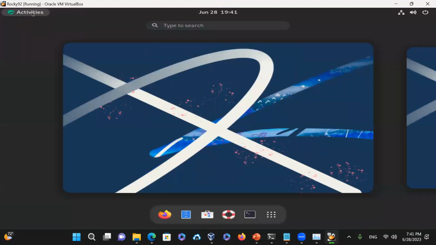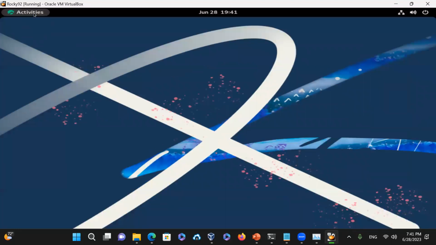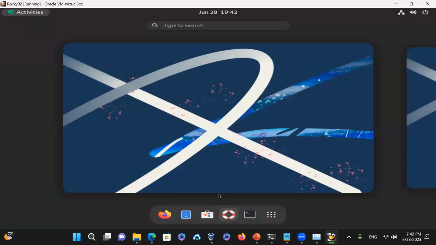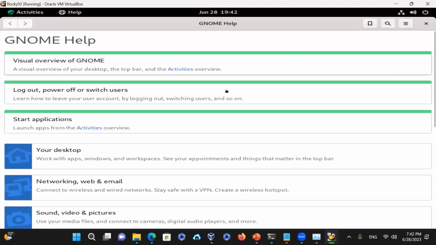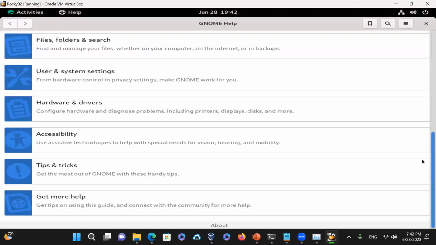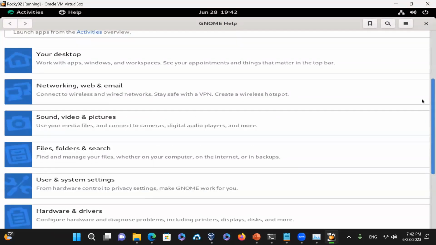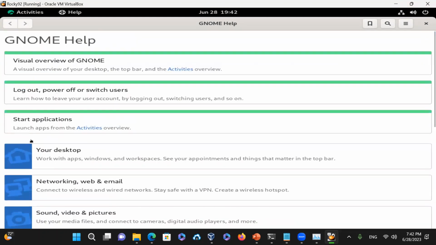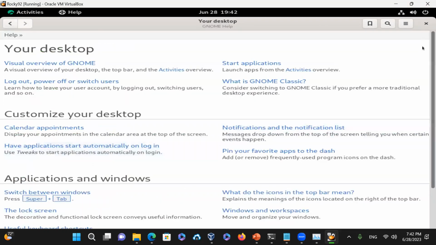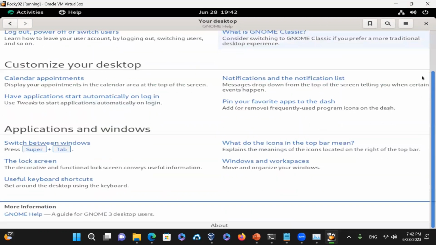But I'm going to show that one through file manager or package manager in this case, and that will be covered in detail. Then the next one is the help. You can get help on all kinds of documentation available here, tips and tricks. Get more help: hardware, drivers, users, settings, file folders, sounds, networking, web and email, your desktop, all that information is here. So you're welcome to explore those.